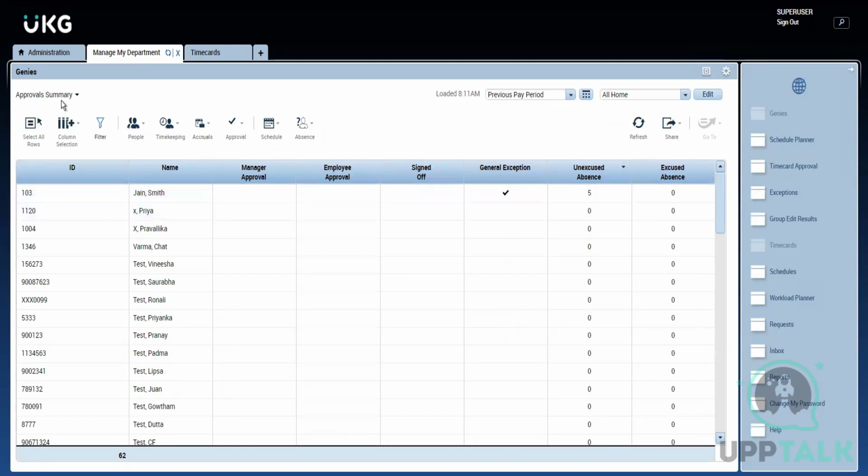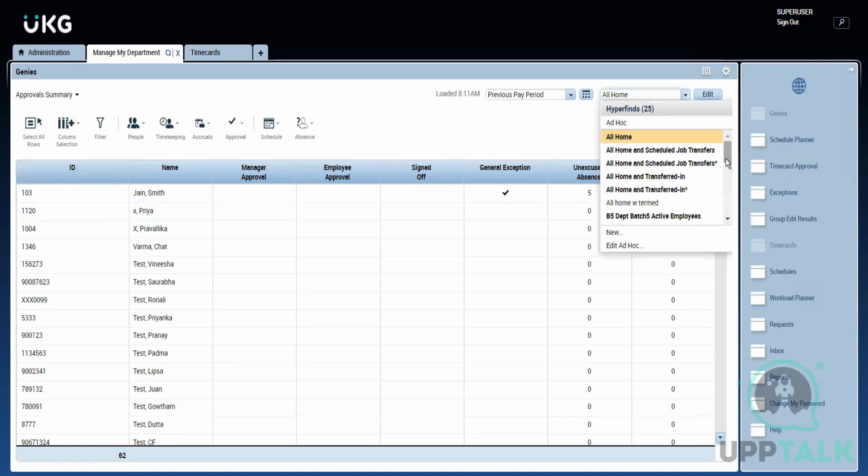These extra details, Genies are basically a kind of data view. Each Genie will have different columns, and we can select a particular employee group or all employees. Currently, we are going with All Home to see all the employees, but there are different hyperfinds. We call these hyperfinds. All Home is a default hyperfind, which will fetch you the details of all the employees. Clear on this? What is Genie?